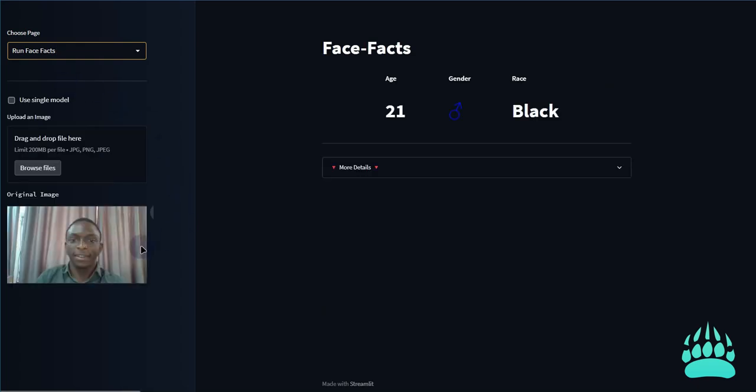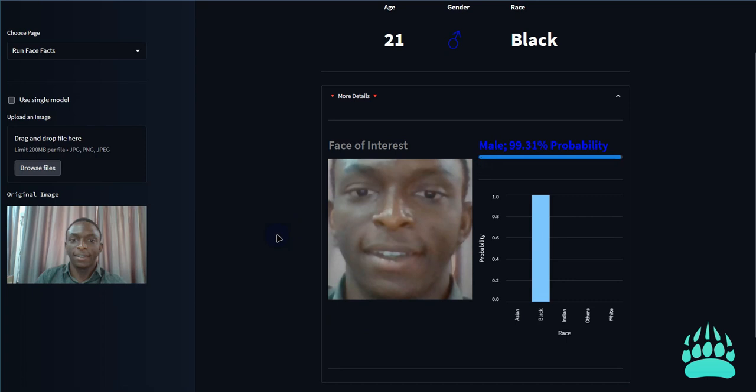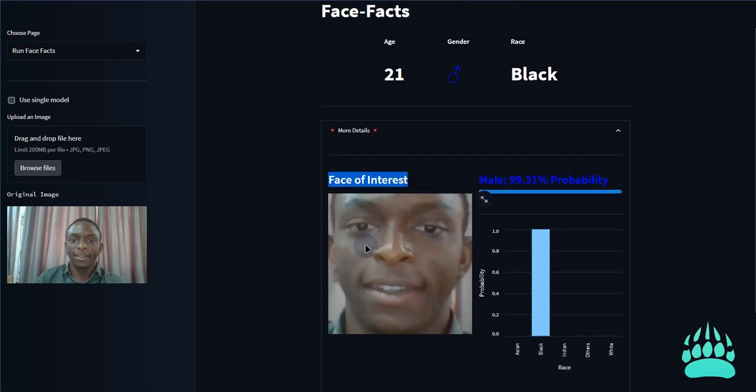And here we're running predictions on this image of myself. And it says I'm 21, I'm male, and I am black, all of which are correct. Now we could expand for more details. And so what is happening here is that it is cropping where it's detecting a face from that image, and it's making it the face of interest for the model to run predictions on.